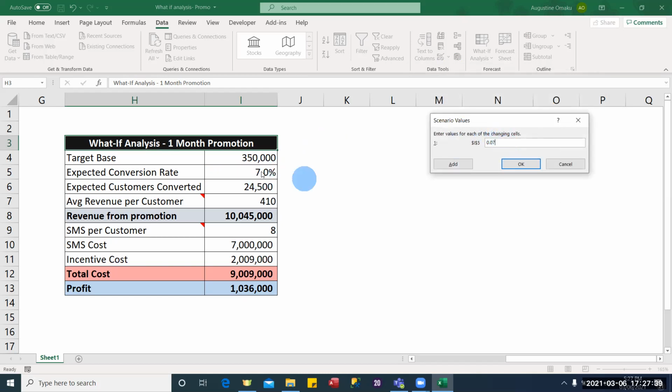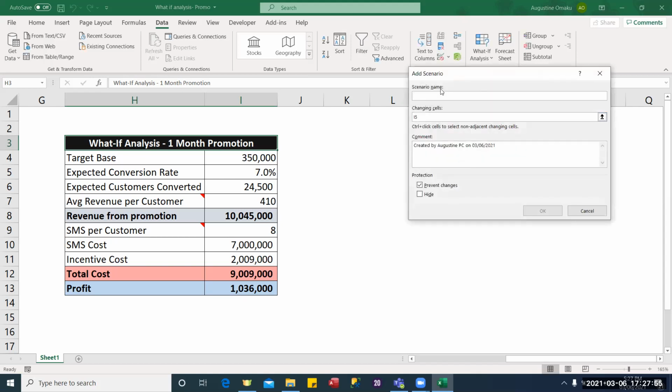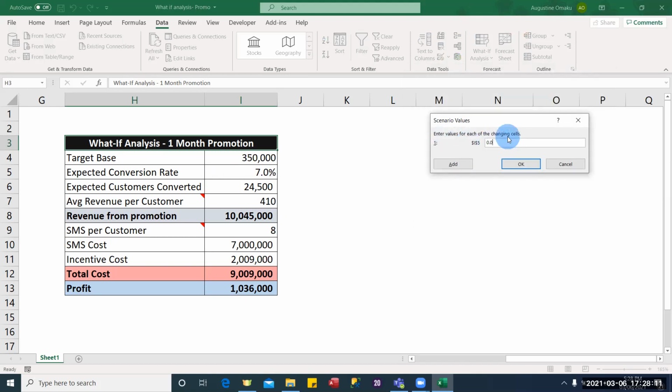Since we have 0.7 by default there, we are going to change this to 5%. And we can either click on OK or click on Add. So let's click on Add to add another scenario. This scenario name will be 10% conversion. The reference cell is I5, then OK. I change it here to 0.10. Instead of OK, I click on Add again.